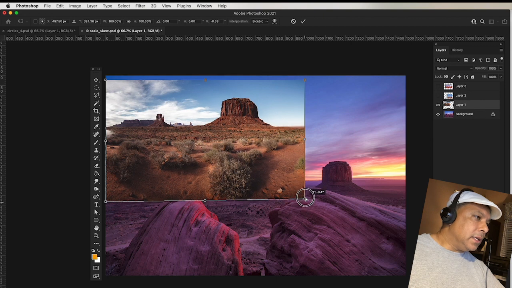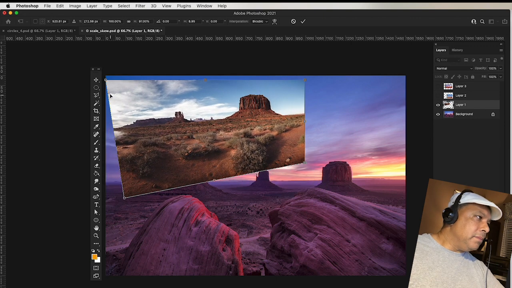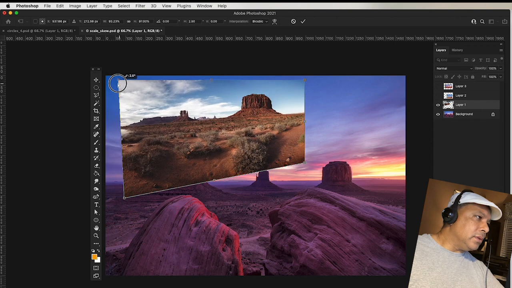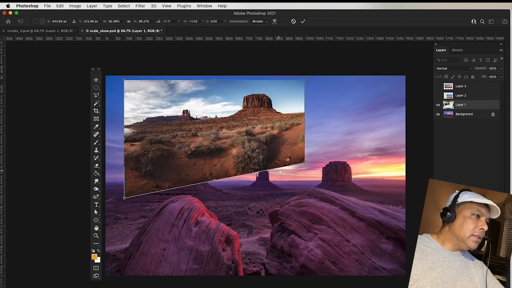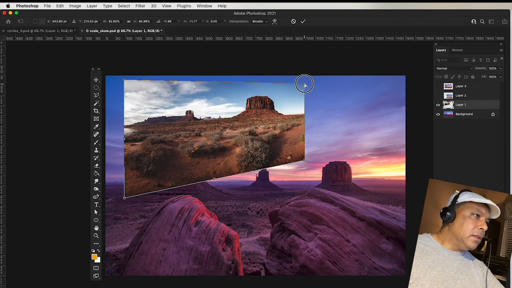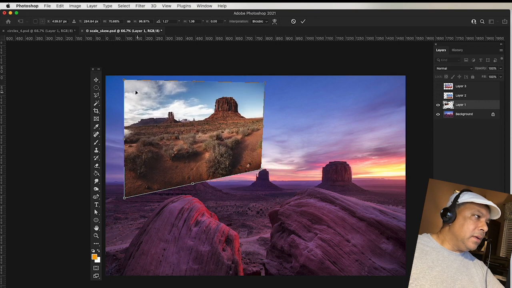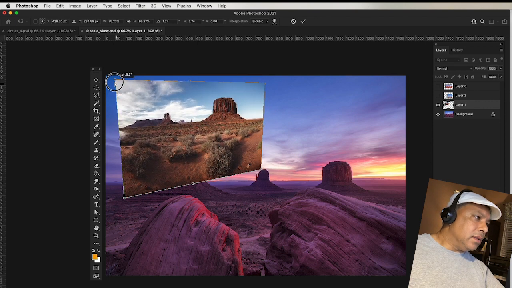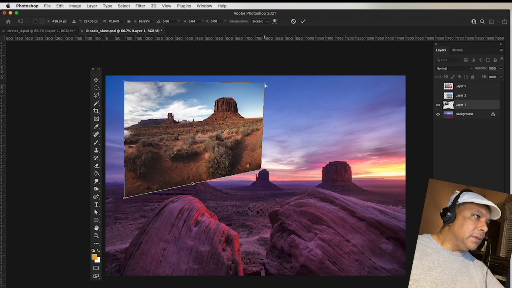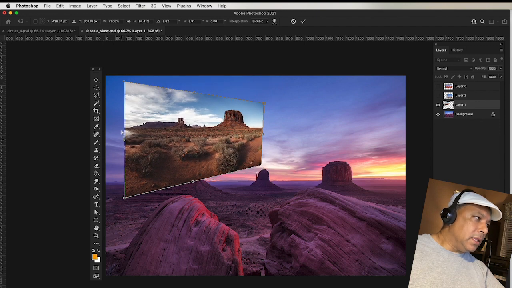Alrighty, so let's see what I can do here. I'm going to try to make it look like an actual monitor. I'm going to try to make one end longer than the other as best I possibly can. There we go, right there. So notice the left side is taller than the right side.